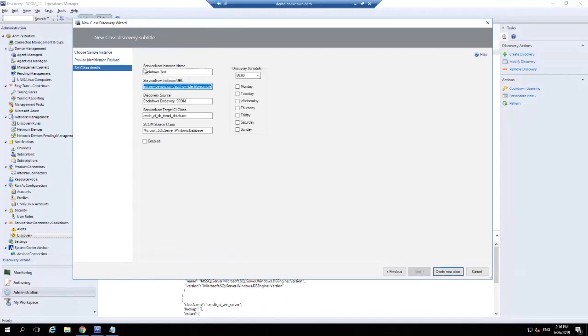And then it asks for my ServiceNow instance name and URL. These are from global settings in Cookdown Discovery, but if you want to change them for a specific class type, you can do that. The same is true of discovery source, provided in global settings, but you can override it here. The ServiceNow target CI class and SCOM source class are coming from your payload that you provided earlier. You then have an enable disable flag. This is quite useful for building out your class list and then turning them all on in one go, or when you're happy with them, when they've been reviewed or whatever.